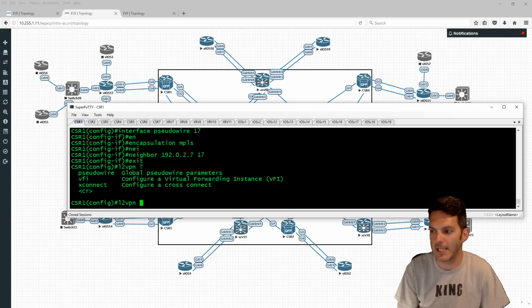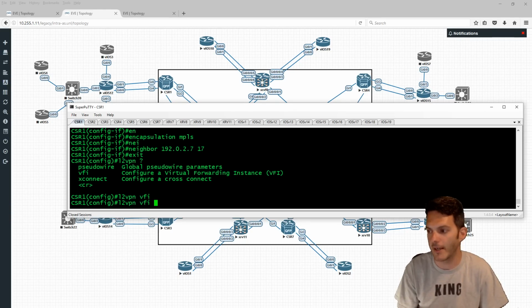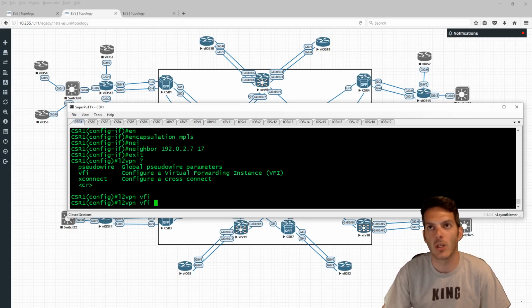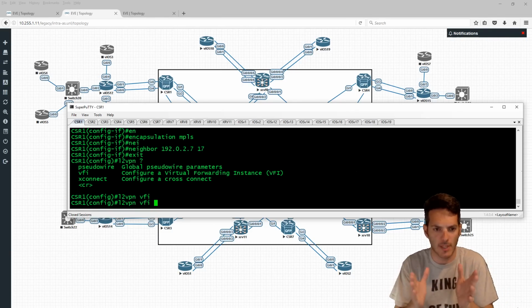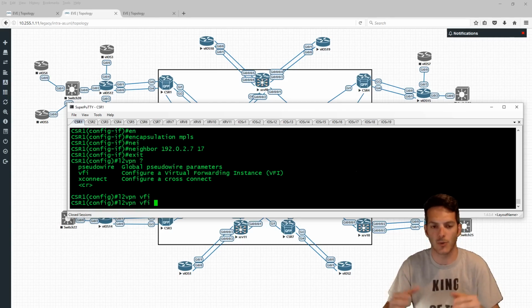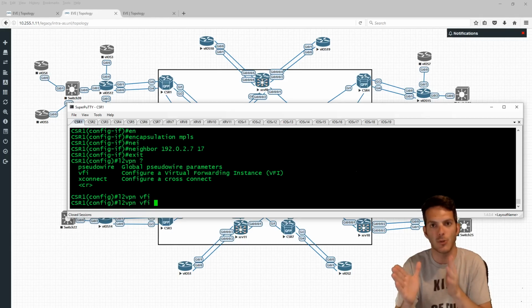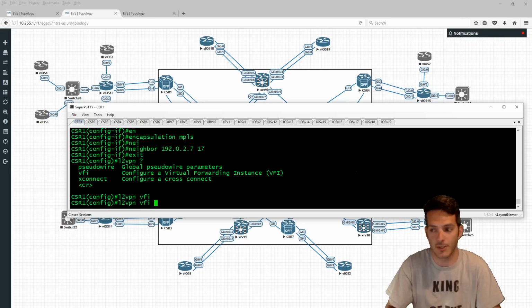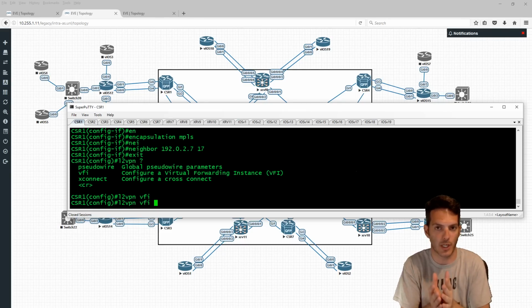L2VPN, and then instead of typing the xconnect config, I need to type in the VFI. Think of the VFI like a port channel in a way. Not one for one, it's loosely analogous to the port channel, but the VFI is going to basically allow multiple pseudowires to be joined to a single connection, so a single attachment circuit or several attachment circuits depending on the situation. So the VFI is kind of like a port channel in a way.